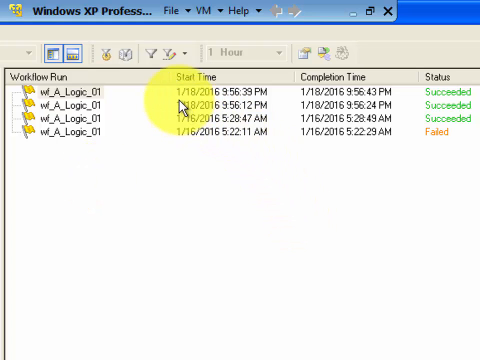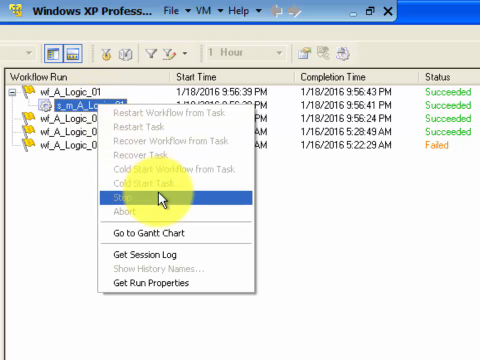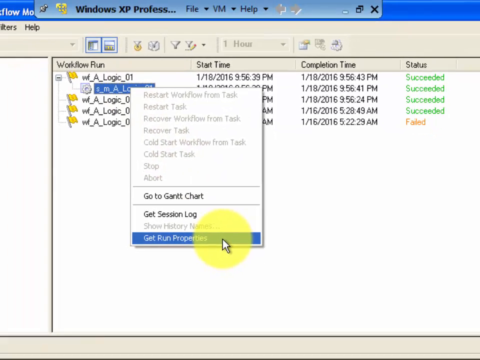It displays the start time, completion time and status of the run. It can even display the run stats also. Let me show you the run stats. Expand the workflow by double clicking. Now select the session. Right click on the session and go to Get Run Properties.